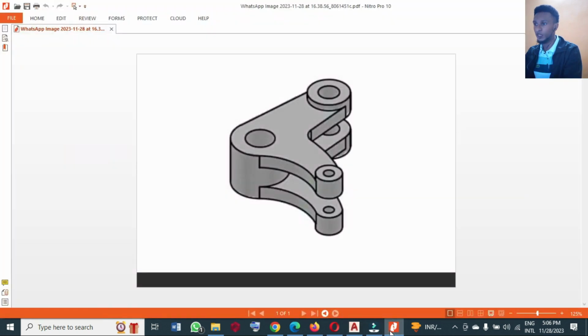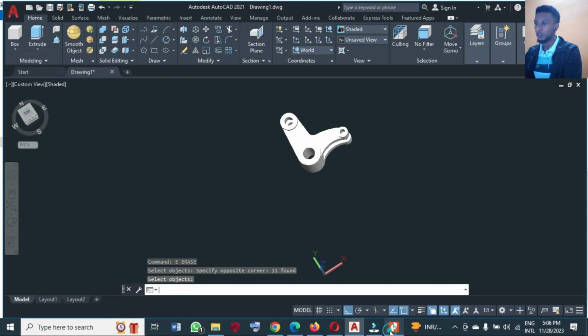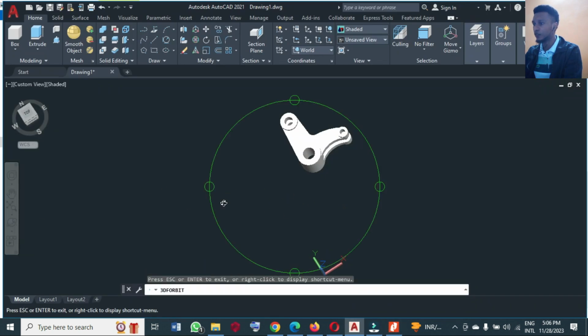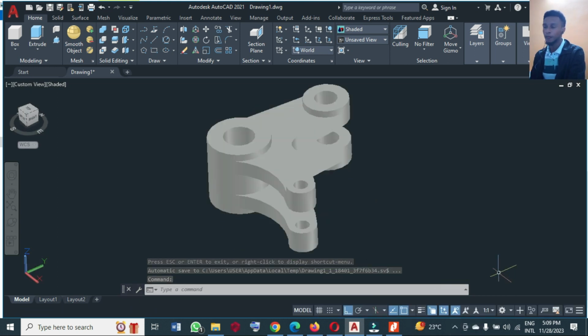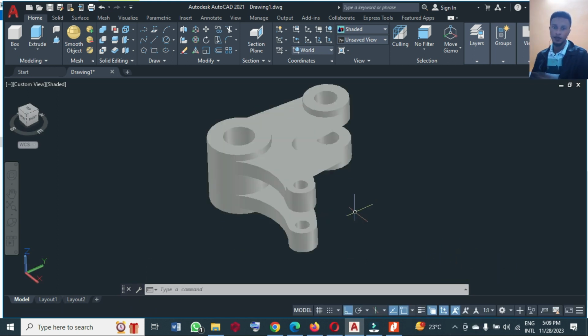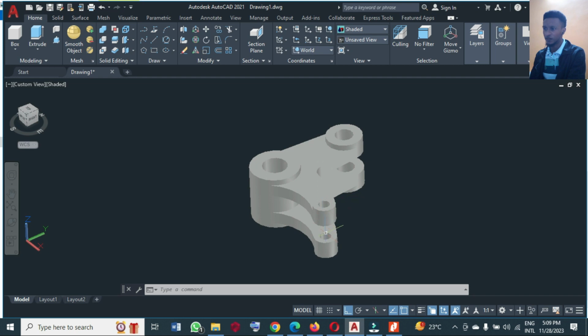Let's look at the drawing. Okay, look at it here. You can rotate it the way you want. Like I said, this is one of the simplest drawings we have made so far. So this is just it, and that's all. There's nothing more, nothing less.